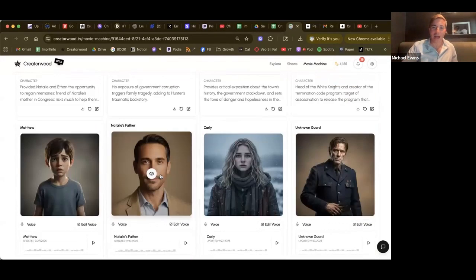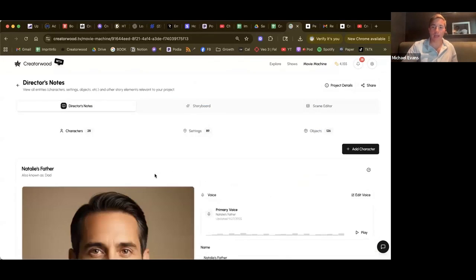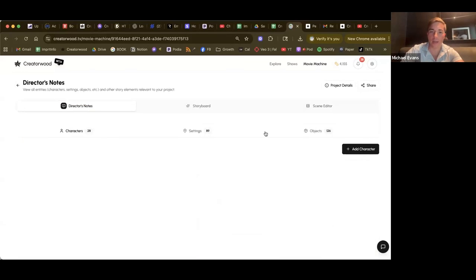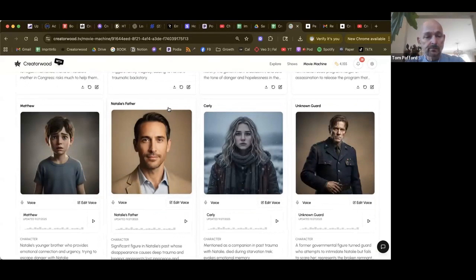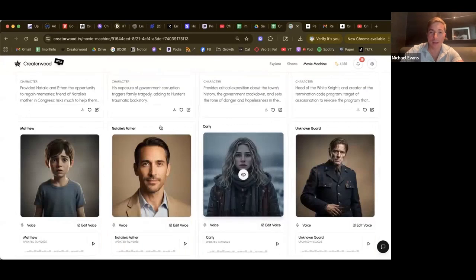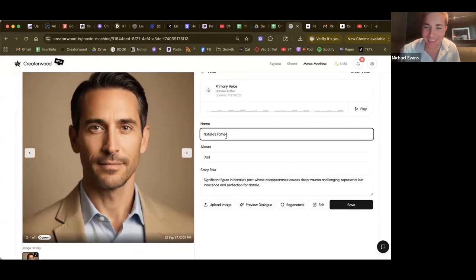So let's take any one of these characters. Let's do Natalie's father. First of all, I can change Natalie's father's name to maybe his real name. So I can say this is Jason, for instance, and then I can save his name as Jason. And yo, actually, that's funny. We might be having a bug with that, which is fun when you discover something live. Okay, great. Let me report that then. You will be able to change the name because we're going to fix that in like the next hour.